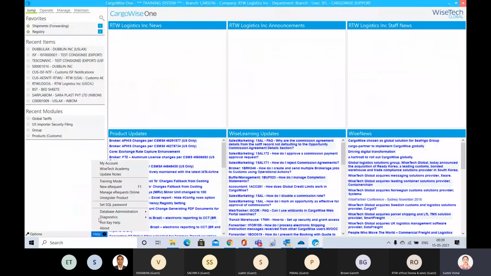Now, under help, we have new e-request and manage e-request. For new e-request, you can either click here or, from anywhere inside CargoWise, press function 1, and you will be directed to e-request. Suppose there is anything you are not able to solve, or cannot find in the e-learning materials, you can put it in the e-request. CargoWise can give you the reply within their working hours.